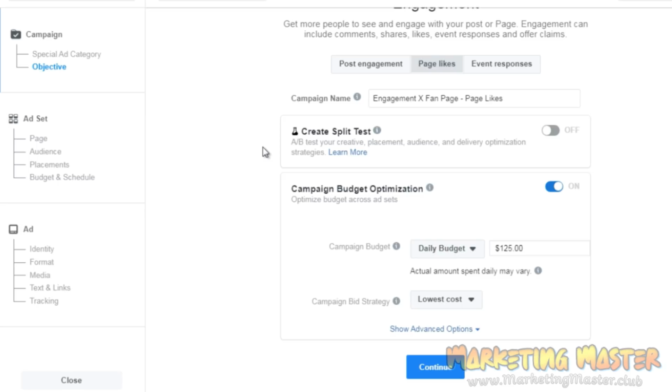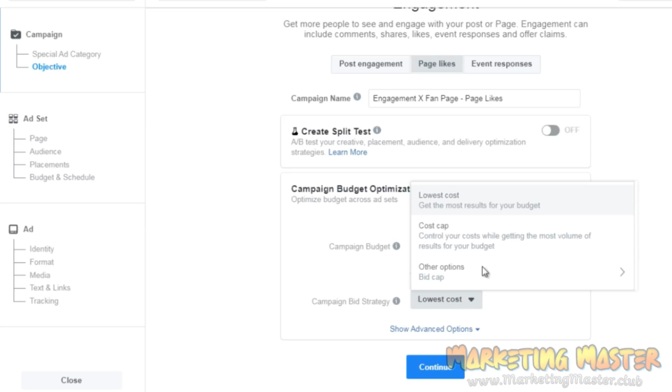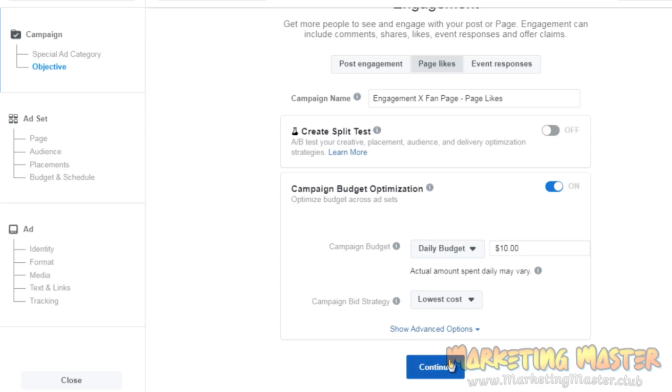Okay, so at this point, we're just going to say $10 daily budget. You can specify lifetime budget if you want to, but we like to stick with daily budget. For the campaign bid strategy, lowest cost or lowest cap, we usually stick with lowest cost. Then click continue.